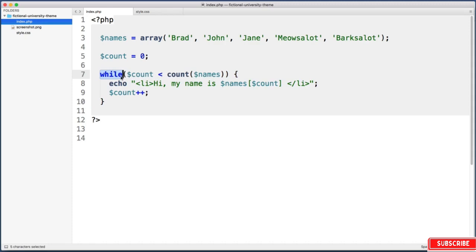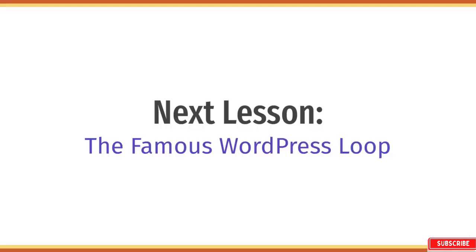So instead of this hypothetical, worthless list of names here, imagine if we had an array or a collection of blog posts and we wanted to loop through those blog posts and display them on the front end of our website for our visitors. Well, that is exactly what we are going to do in our very next lesson. It's probably going to be the most fun we've had in the course so far.